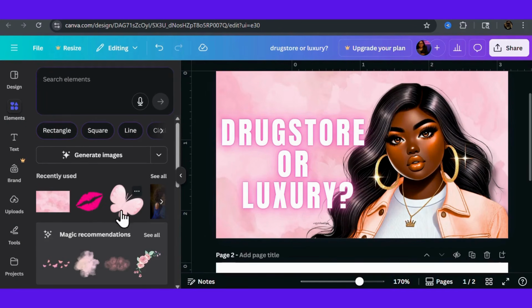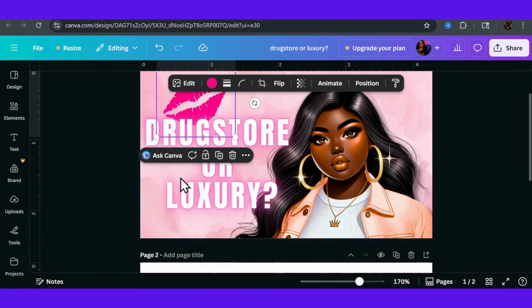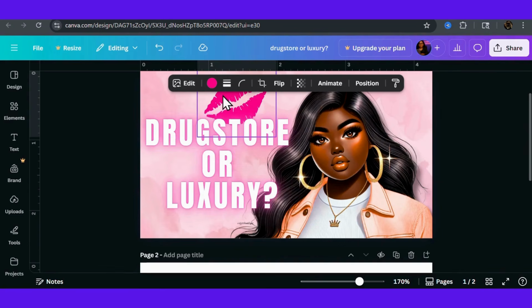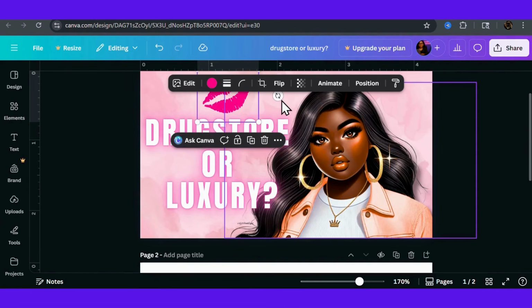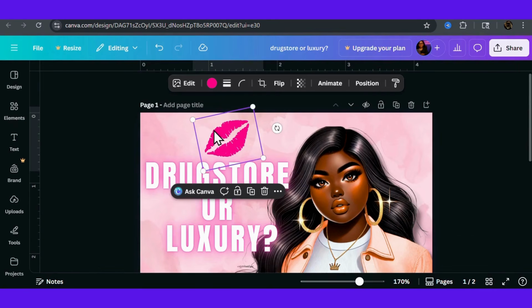I found some lips earlier, and honestly, those butterflies are cute too. But since this is for a lipstick video, we're going to use the lips. Let's add them to the design and drag them down here. We'll resize them to make them a little smaller, and since it's a lipstick theme, we'll tilt them slightly.